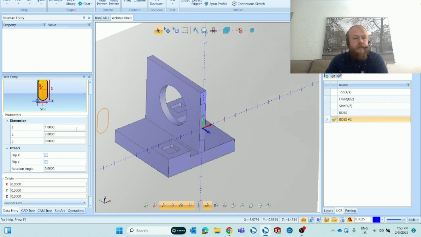And then I'm going to scroll down. I'm going to change the dimension for number 1, which is our width of the slot. I think I did a 1/4 inch. Looks like I need to do a 1/4 inch so that it's small enough. Number 2 is the overall height of the slot. I'm going to make it 1.5 inches. So we've got a 1/4 inch for the width, 1.5 inches for the height of the slot, 0 for number 3. Number 3 is if you want the slot to be rotated at all. I don't want it to be rotated.